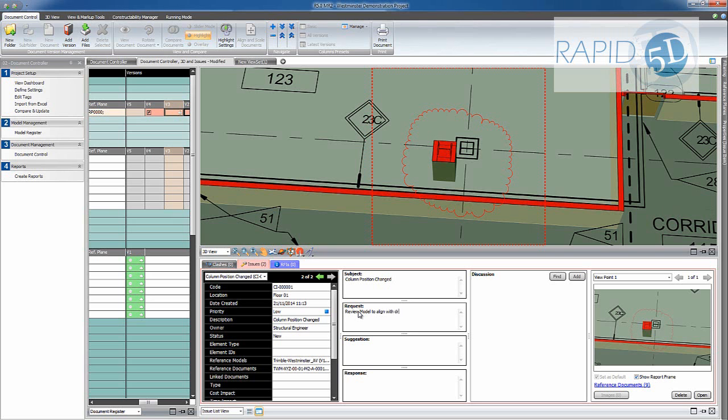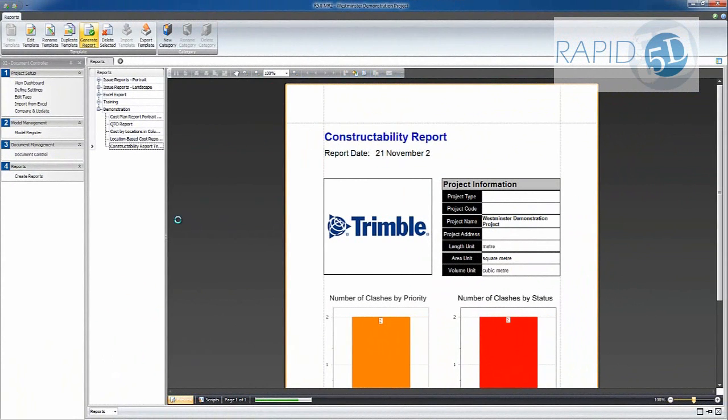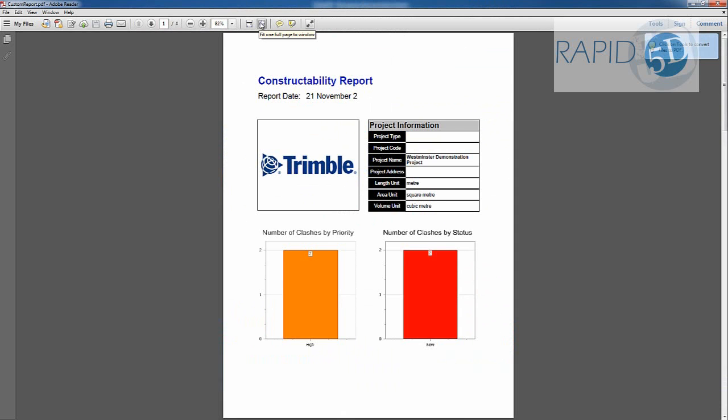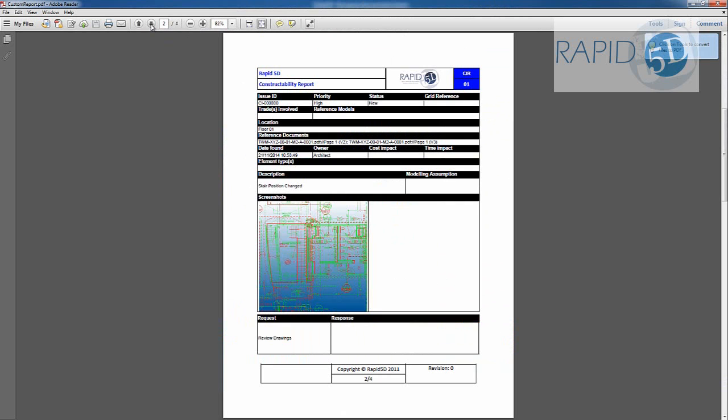What we can then do is produce a report of this, and we can have some key performance indicators at the start of the report, and we can output this as a PDF, and we can see all the data we put in, including the marked up areas where we took screenshots directly from the model and the drawings.